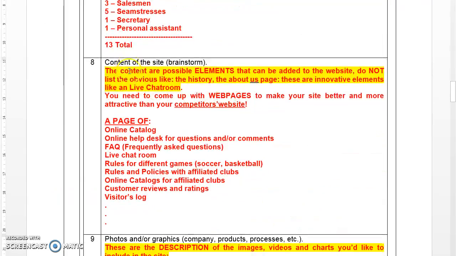Now for the brainstorm, it's very important that you are not just going to say, oh, it's just products and about us and history, la la la. No, it really has to do with very creative work, in the sense that you need to make your website better than the competitors. So you have to provide a list of different pages that are gonna make your website more interesting and more attractive, more appealing to your potential visitors.